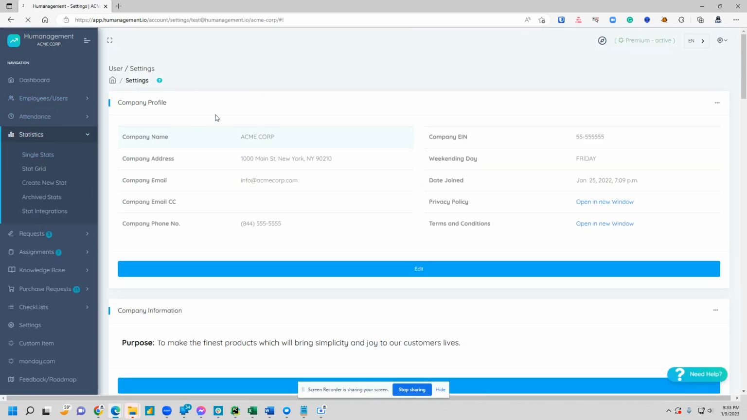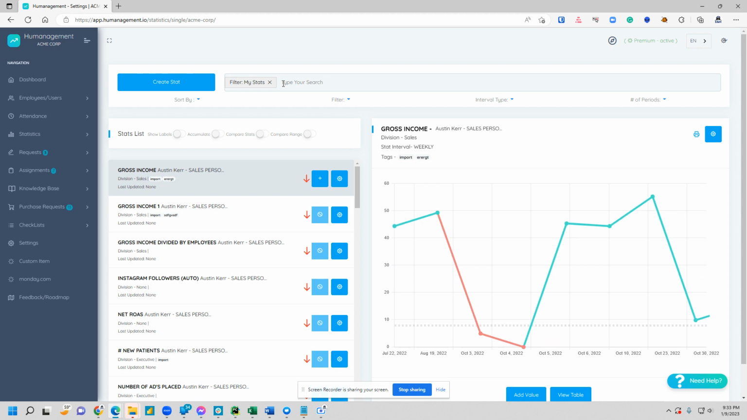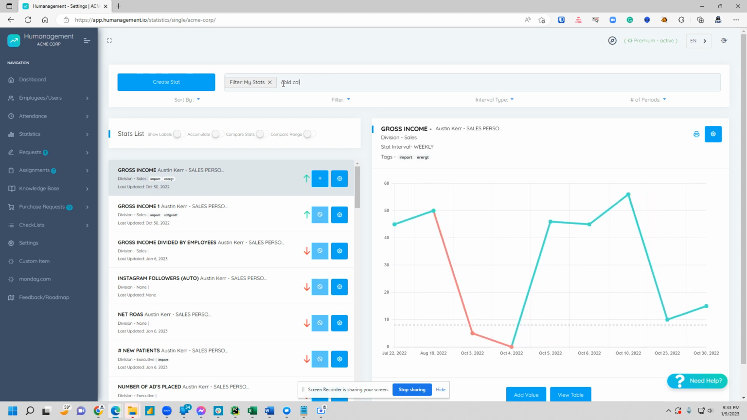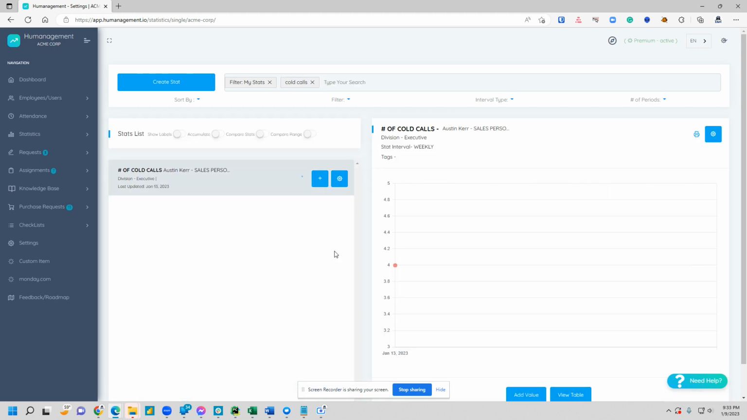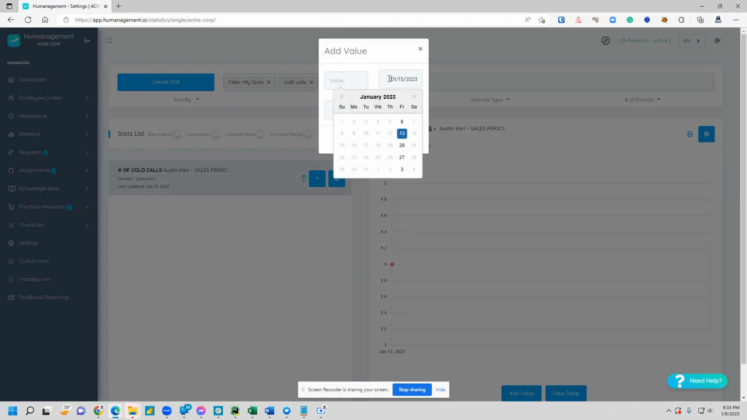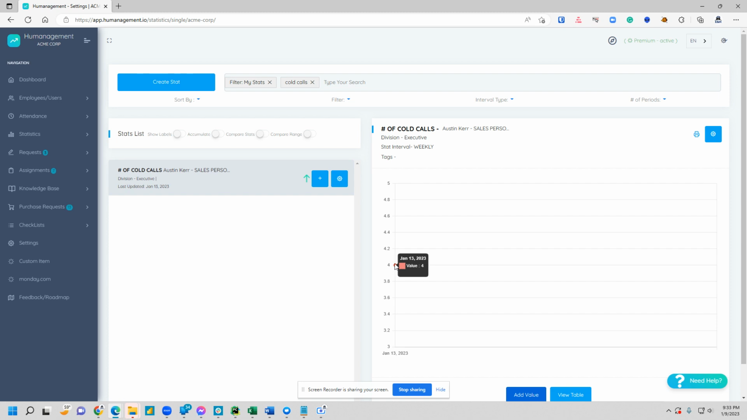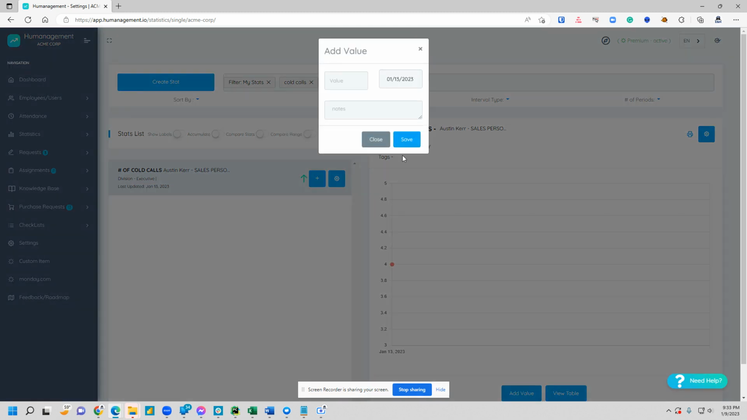So now I'm jumping back to stats, looking for that cold call stat. Now see that it is for the 13th. It also automatically adjusted that previous value because that week ending has changed. And so now it's changed that to that Friday instead of to that Sunday from that same week. So it'll change as you go. So you never need to worry about adjusting information if you change your week ending or when you want to enter your stats for the week.